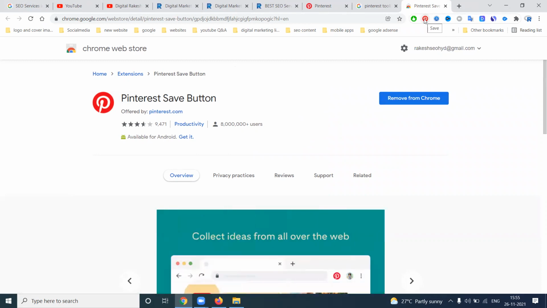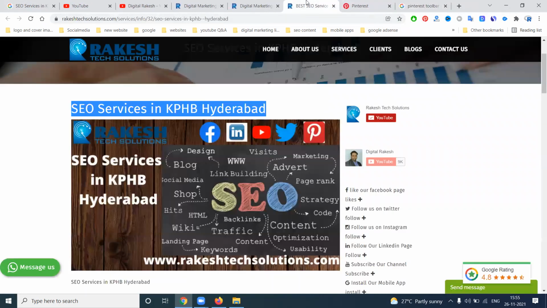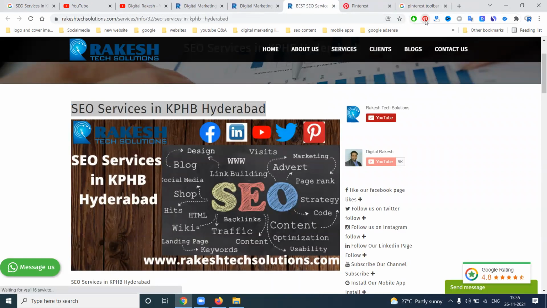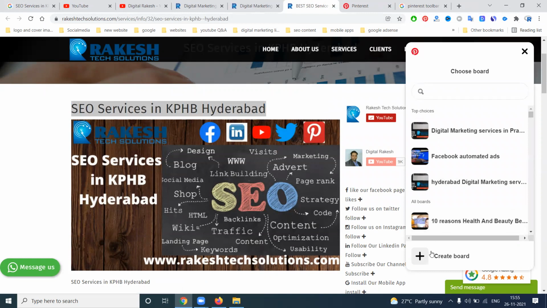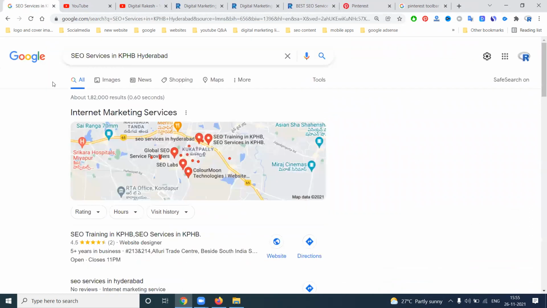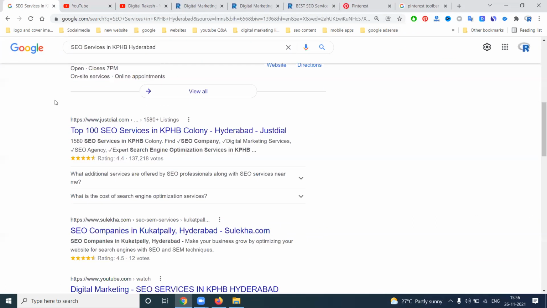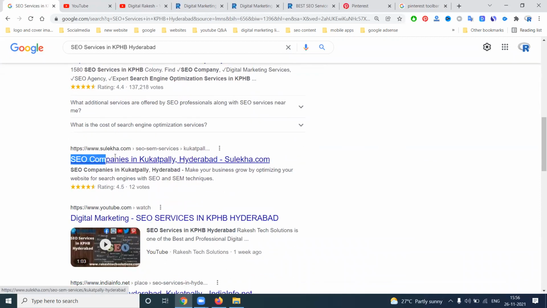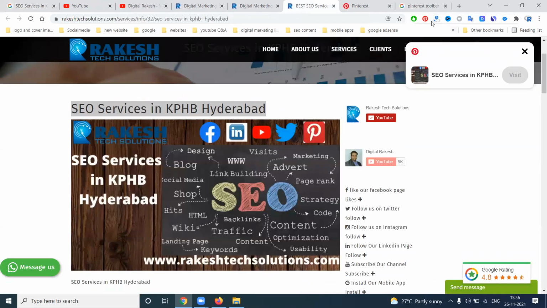What is the purpose of the Pinterest toolbar? I'll tell you the purpose. When you go to this content, simply click this Pinterest toolbar. Automatically a board is created here directly. So I can promote this image. The keyword is SEO services in KPHB Hyderabad. Done. Next. What is the next keyword? SEO companies in Kukatpally KPHB. Same keyword, select. Once again click the Pinterest toolbar.